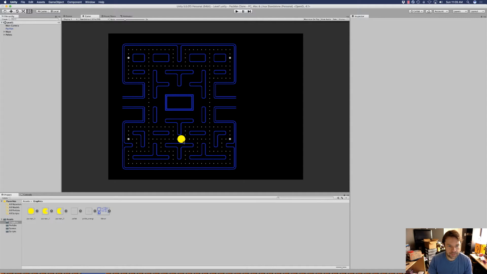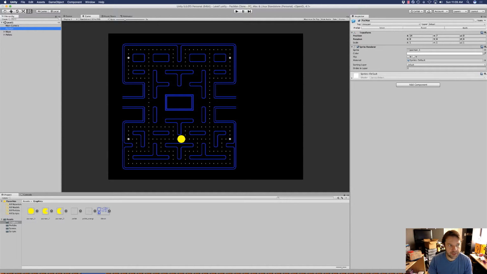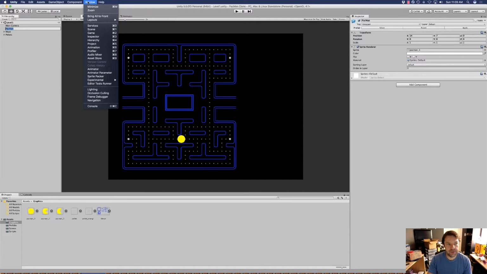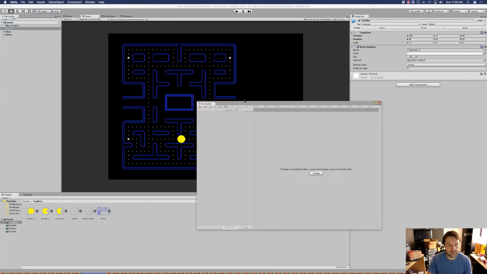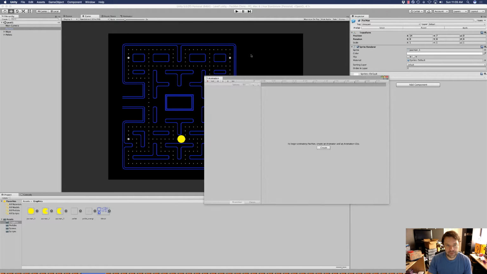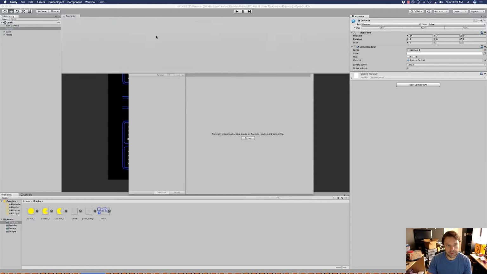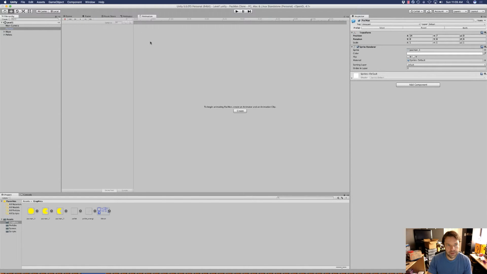So all we're going to do is click on our Pac-Man game object to select that. Then we're going to open the animation window, and the way we do that is we just go up to Window and go to Animation. And I don't know how this is going to pop up for you guys. For me, it's just a separate standalone window. You can, of course, just drag it up here if you like and work with it that way, or you can detach it completely. It's completely up to you.